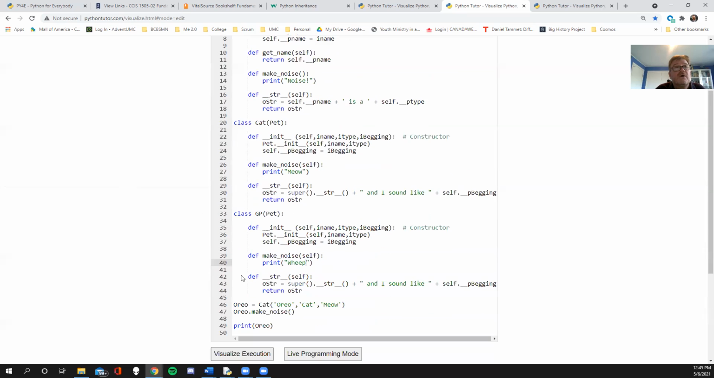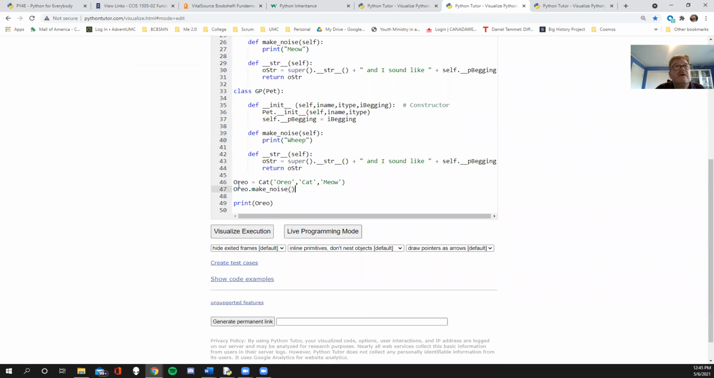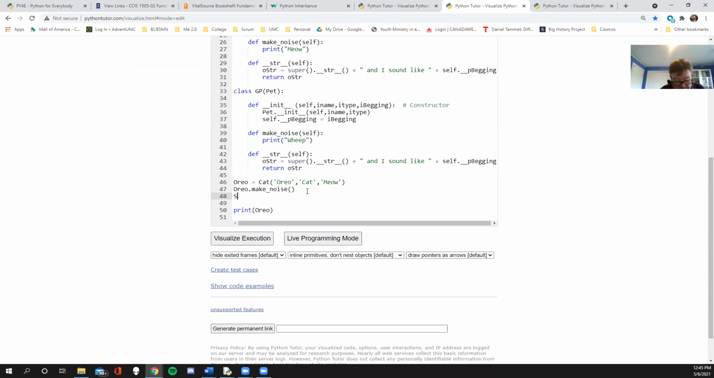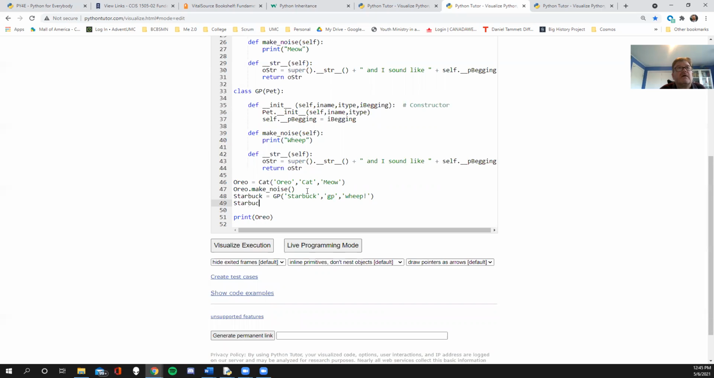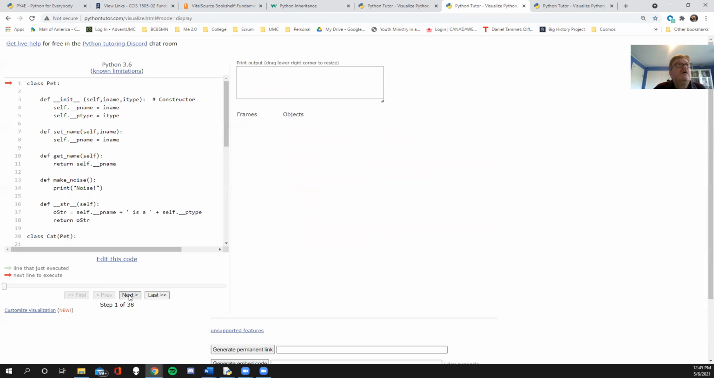That's good. Then let's go ahead and create our two little guys. So here's Oreo. Starbuck is assigned a guinea pig, which is going to get the name of Starbuck, guinea pig, whatever, and then weep. And then I would like Starbuck to make a noise. Cross my fingers. Good deal.